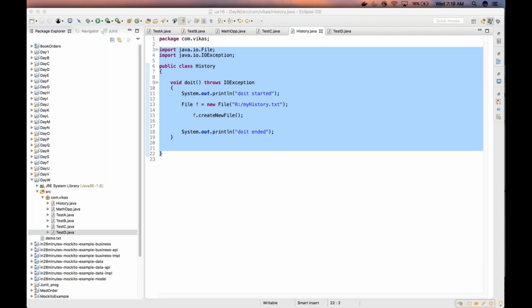Clear? Do you have any doubt? Clear? Fine. Okay. So these are the main things with respect to exception handling.